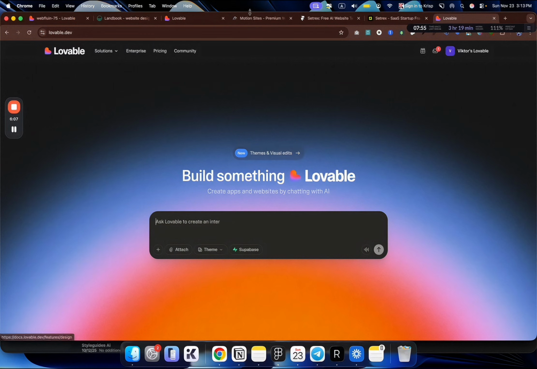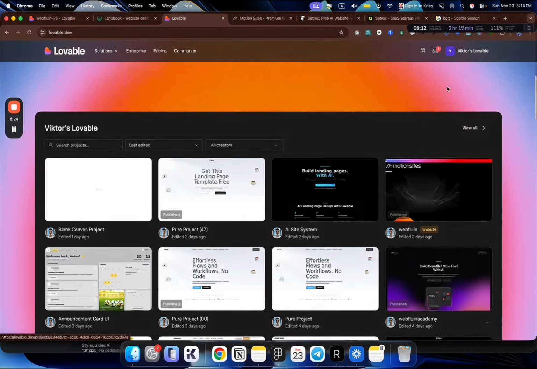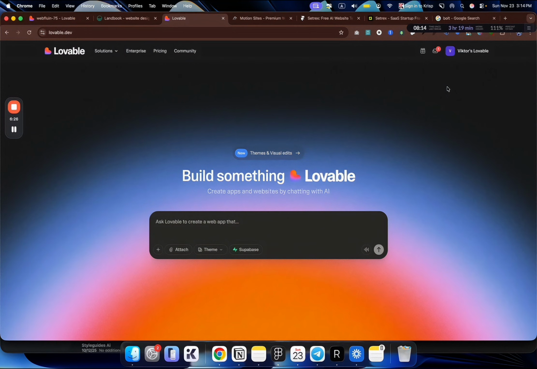Another way, it could be Bolt or Replit or whatever platform of your choice, it doesn't really matter. What matters is the principle and the process that you follow after that. So once you've selected the platform, for us, let's do it in Lovable. In our case, we have 5 free credits every day, so it would be enough to build something.